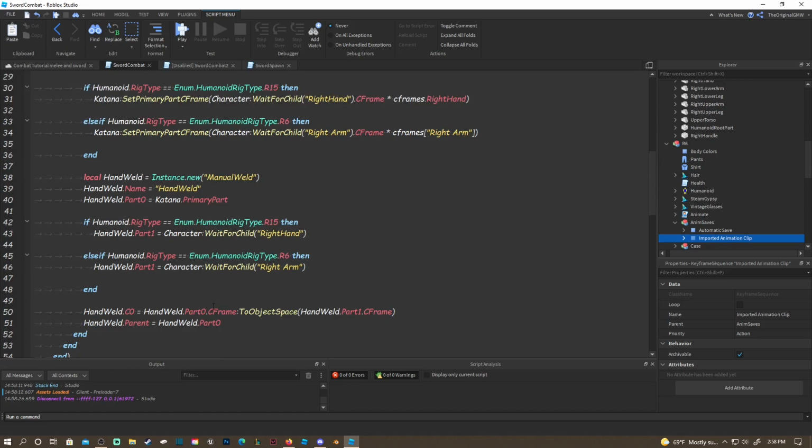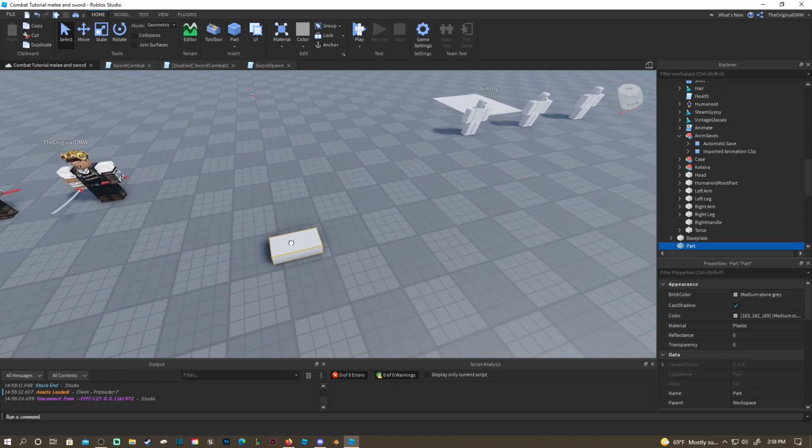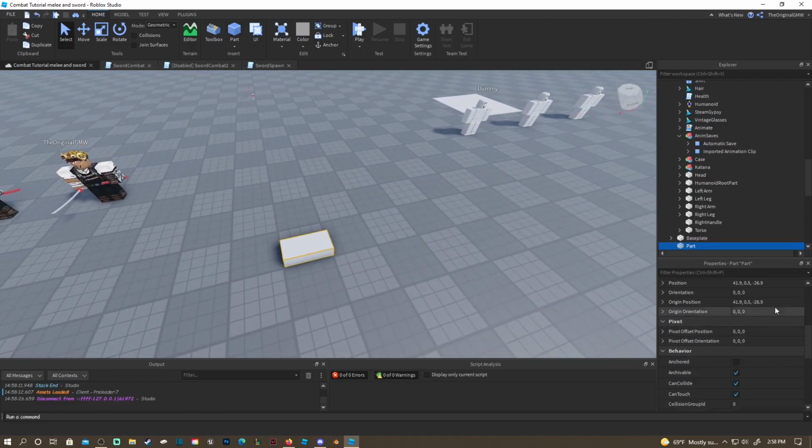So remember we did the hand weld, right? And I can do this real quick. So make a part first before you do anything. Just make a part. Make the size 0.5, 0.5, 0.5.